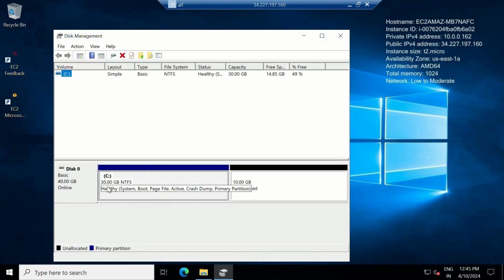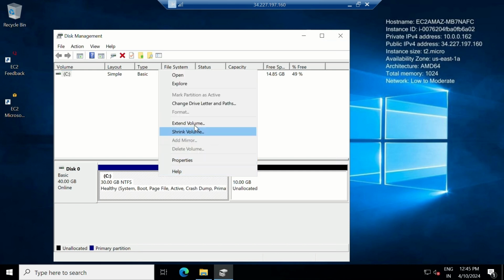And here you can see this is the default volume. Here you can see 30 GB, but we have increased it by 10 GB extra, but it was not allocated. That means we haven't mounted this volume. So to mount this volume, you need to select here, right click this, and select extend volume. So it will increase the volume from 30 to 40 GB.